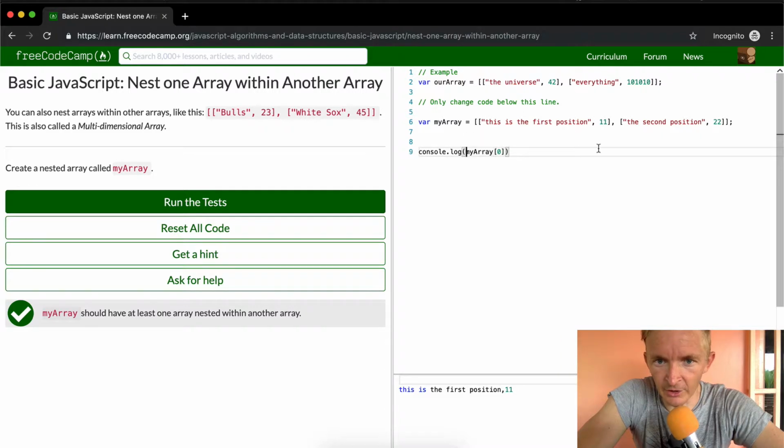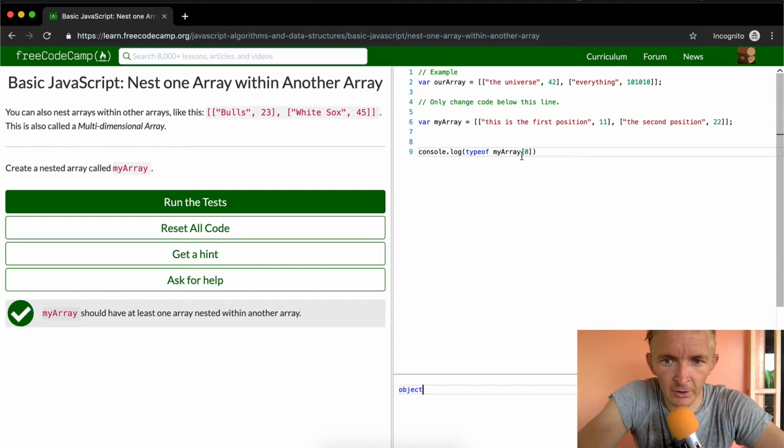But still, if we go typeof here, what I'm going to do is check what this element is, right? So this is "the first position", comma, 11. Now if I run a typeof and I ask what is this, it's going to say it's an array, but it's probably going to say object. So if I go typeof myArray, object. Now object is another type of data structure. An array is a type of an object, so you'll get further into that later. But for now, I just wanted to show you a little bit about how you can access this.